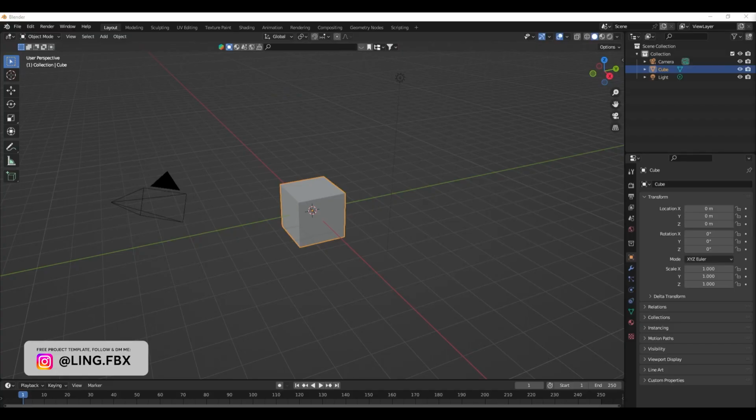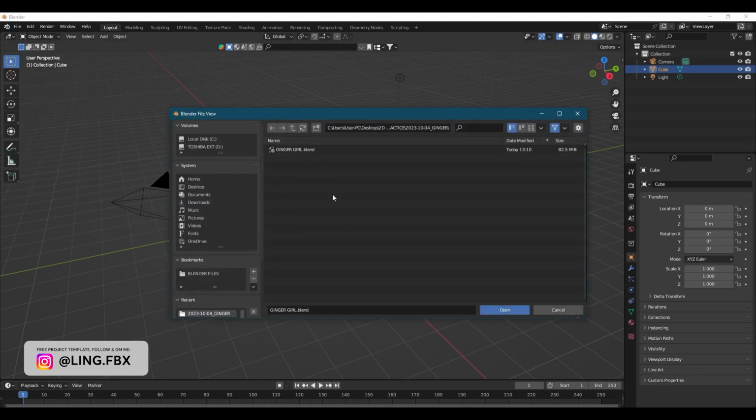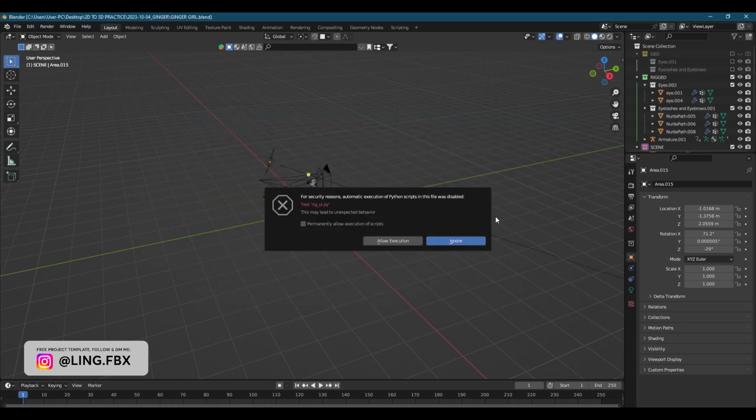I just want to start off by saying that I am not going to start off with a default cube. I'm going to be using a project template that I always use for these types of concepts and artworks.